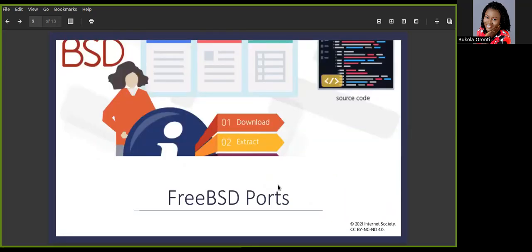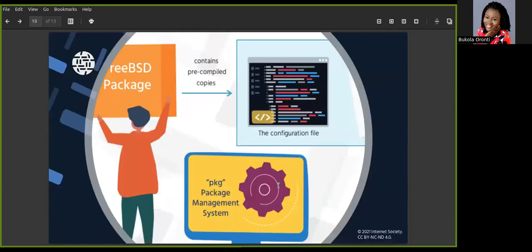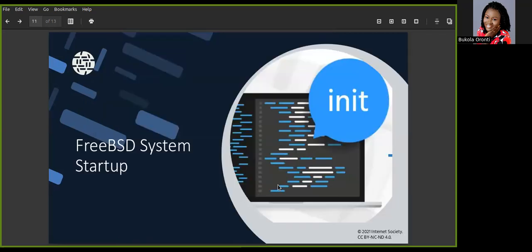And then the second one, ports, though it takes a lot of time, uses the source code and the like. It downloads and extracts before it installs. And like I said, the PKG makes installation easy. It contains pre-compiled copies, and then it runs it without me needing to know too much about the configurations or the dependencies that are needed for that particular application to run. So the FreeBSD system setup is initialized.